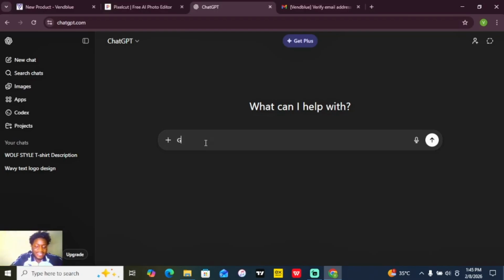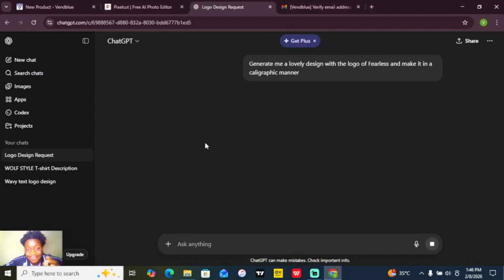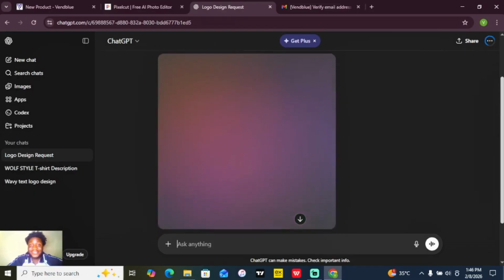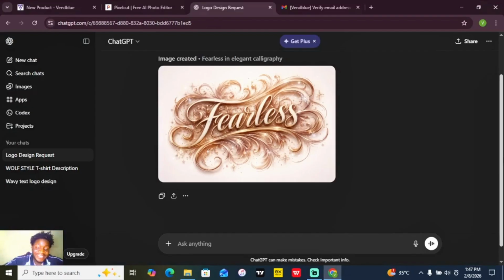All right, so I can say generate me a lovely design with the logo of fearless and make it in a calligraphic manner. This is just an example. Whatever you have in mind, just simply come here and tell chat to generate that design for you. As you guys can see, chat is going to generate something related to what we just asked it to do. Chat has actually generated a very beautiful design for us based on fearless.